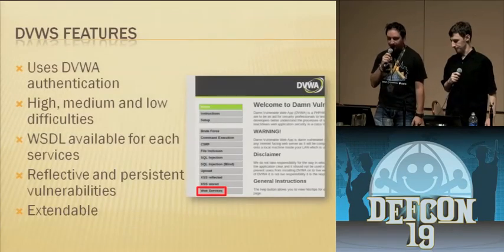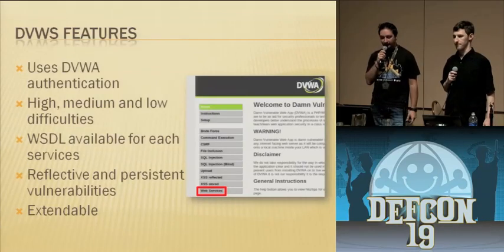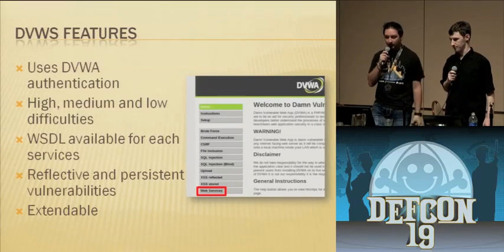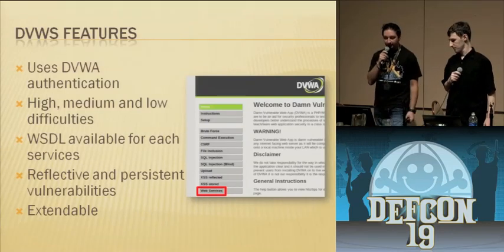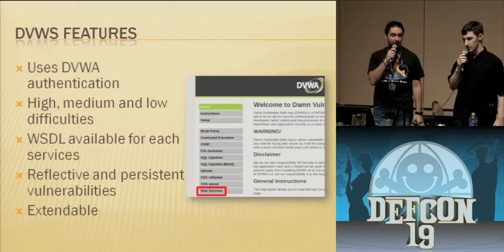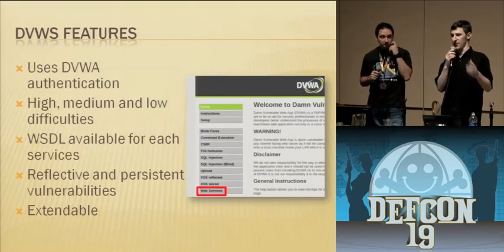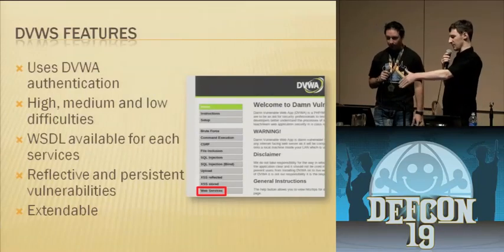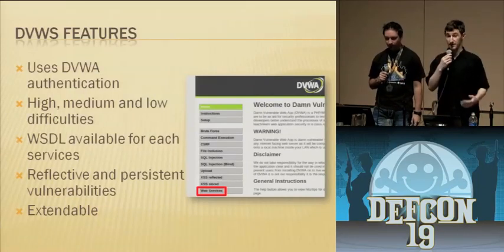It uses the Damn Vulnerable Web App authentication by default, which is nice. The other thing I like about it is it offers high, medium, and low difficulties. So if you're just testing some simple things, or if you want to get more advanced, that's all available for you. There's a WSDL available for each service, and you can test reflective as well as persistent vulnerabilities. This is going to be super useful because we're going to be building a lot of new tools and improving our testing methodology. So this is what we're going to leverage to verify that our stuff works, because there's no other way to do that.